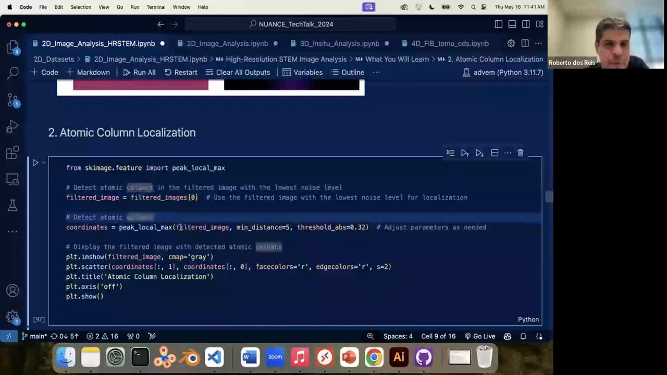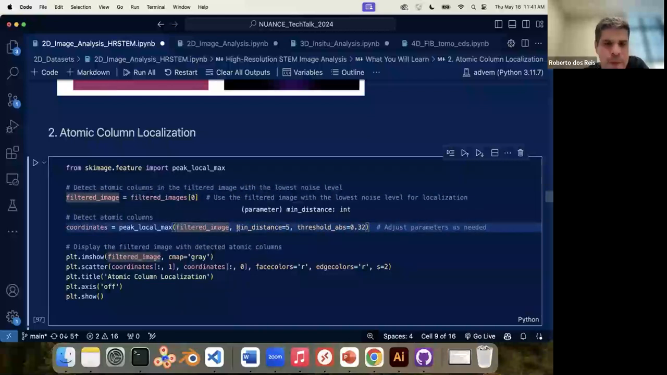Then you have a couple of variables here to determine. And of course, they depend on your image. But say, for example, the minimum distance between the peaks, right? So that's one. And then the threshold of your image. Just to explain a little bit about this one.